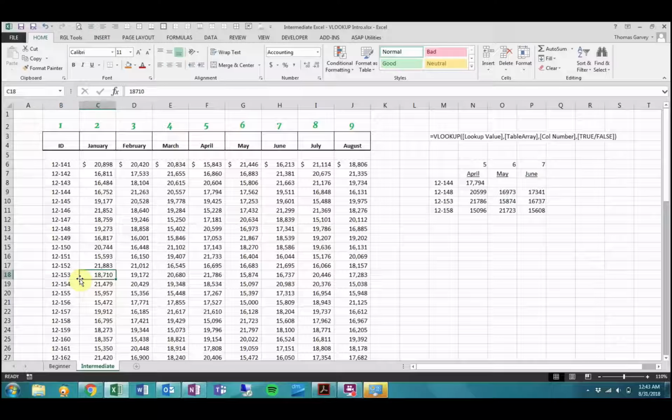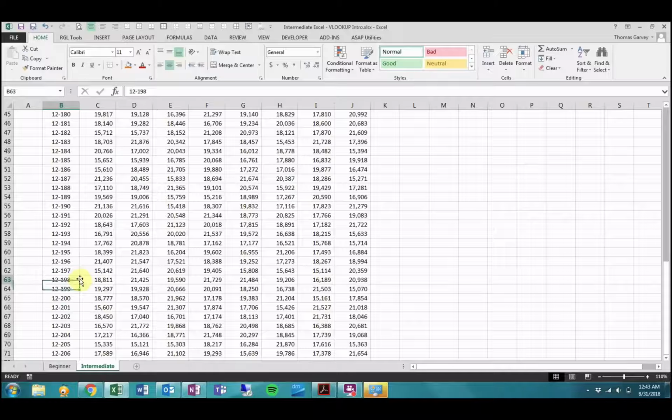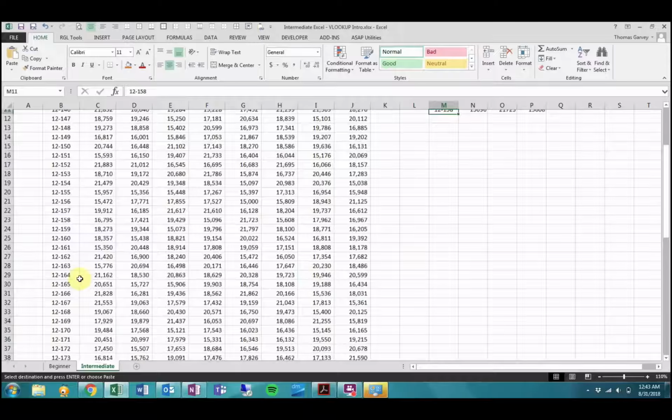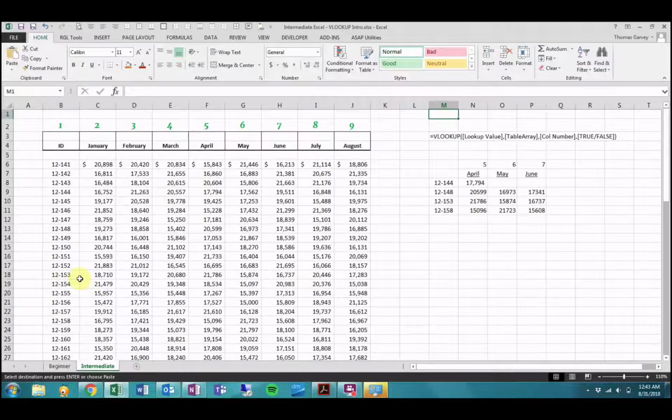Now, just to show how easy it can be, let's go all the way to the bottom and get a random number here, 12-195. If I go all the way back up to the top, let's put that here. Now, what are April, May, and June's amounts? We just use that same formula, and that's where we get our information from. So that's what a VLOOKUP does.